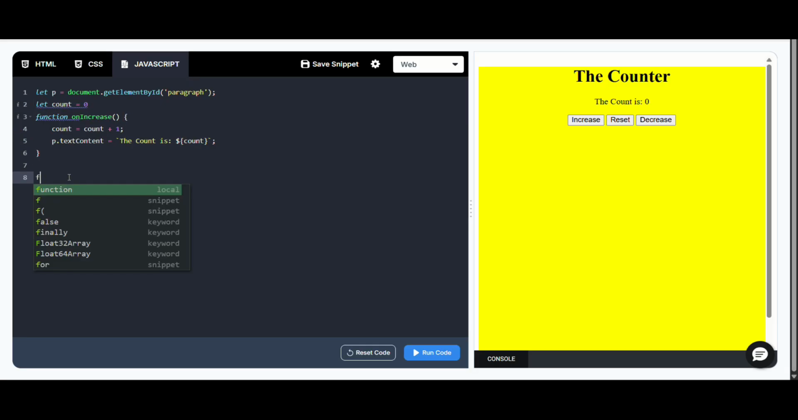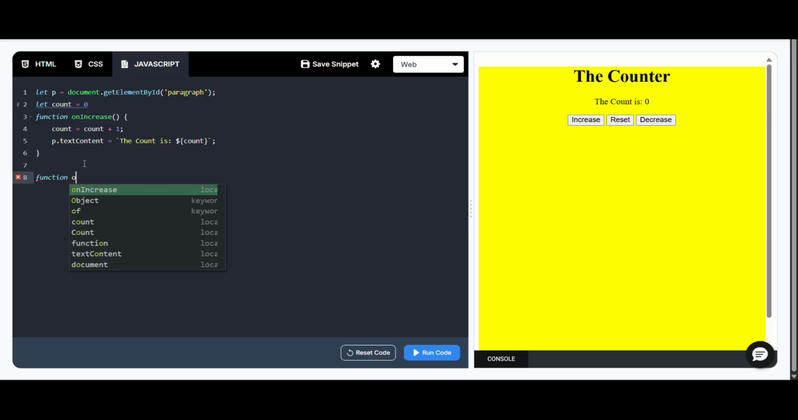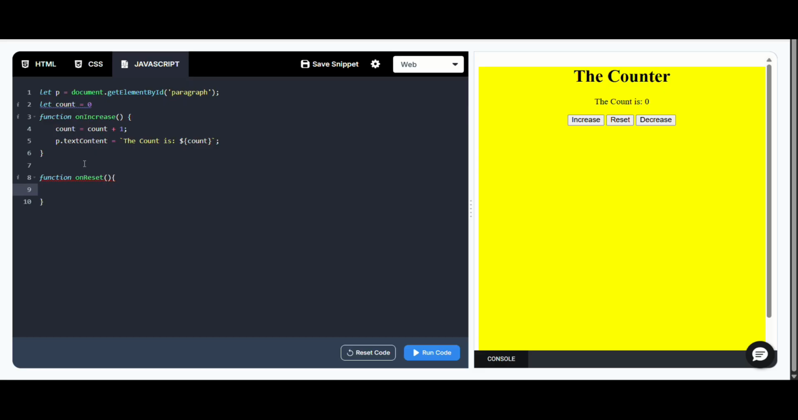We built a simple counter application using HTML, CSS, and JavaScript. The user interface included a heading, a paragraph to display the count, and 3 buttons labeled Increase, Decrease, and Reset. Initially, the count starts at 0 and is displayed inside a paragraph tag. Using JavaScript, we selected that paragraph element with getElementById and stored it in a variable so we could update its text dynamically.